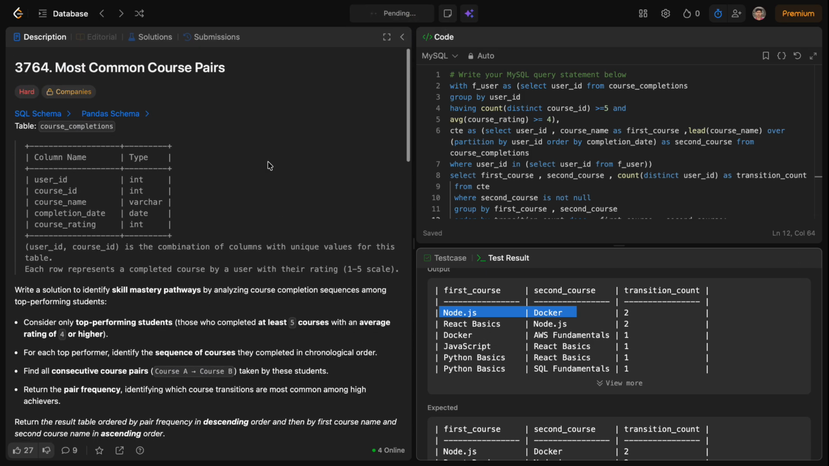Now submit this and let's see if there is any other test case we have to solve.